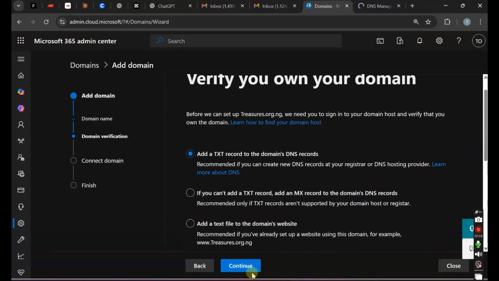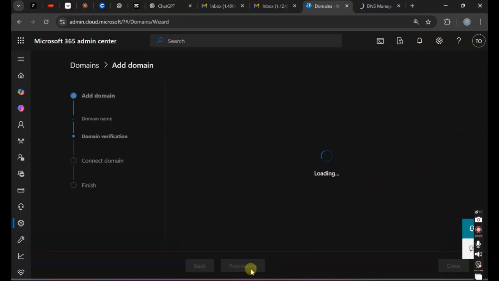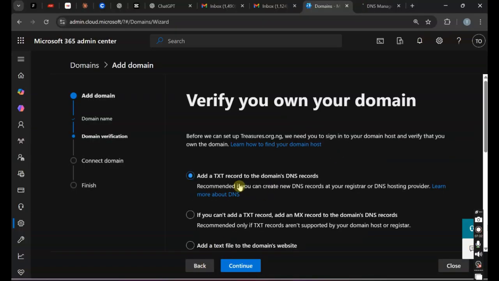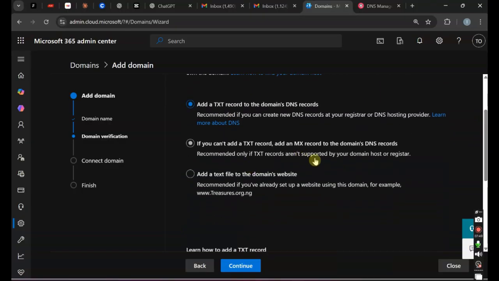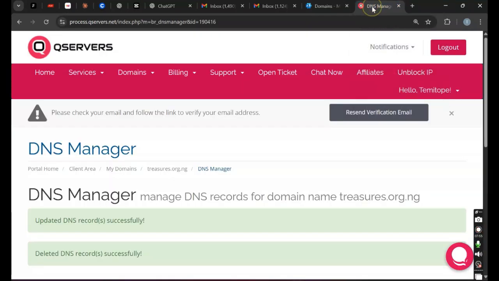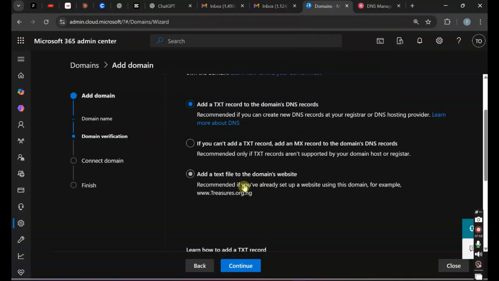So add a TXT record. Click on continue. Now, let's go back a little bit. Add a TXT record to the domain's DNS records if you can create a new DNS record at your registrar or DNS hosting provider. If you can't add a TXT record, add an MX record to the domain's DNS records, recommended only if TXT records aren't supported by your domain host or registrar. Now, add a TXT file to the domain's website, recommended if you already set up a website using this domain.